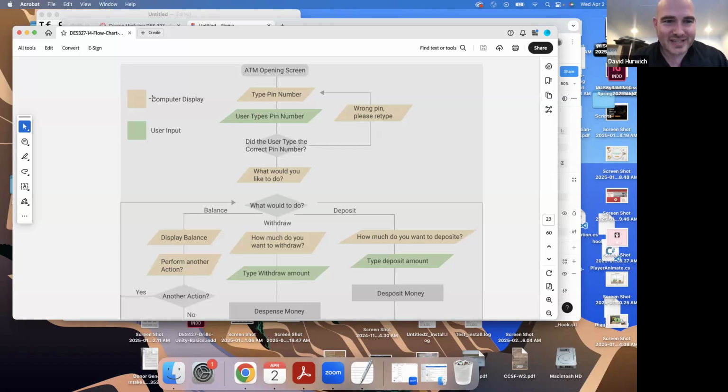So in this case, peach is when the program is giving the user information. Green is when the user is giving the program information. Okay, so it's input output. So what happens? Well, you start off at an ATM machine, right? And you hit it and it starts, right?